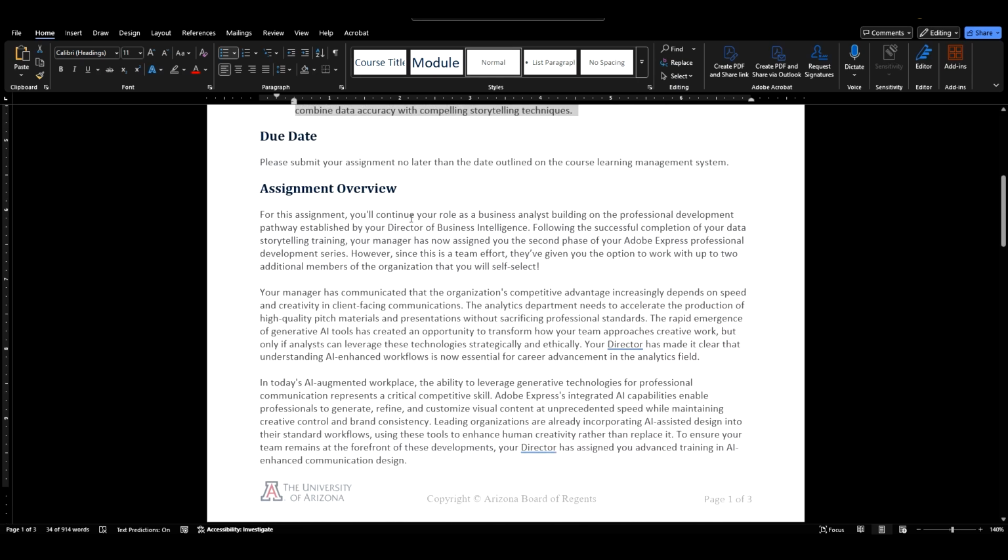So for the assignment, you're going to continue this role as a business analyst, building on that professional development pathway that our director of business intelligence put us down last time. Following the successful completion of that storytelling training, your manager has now assigned you a second phase of the Adobe Express professional development series. However, since this is a team effort, they've given you the option to work with up to 2 additional members of your organization that you will self-select.